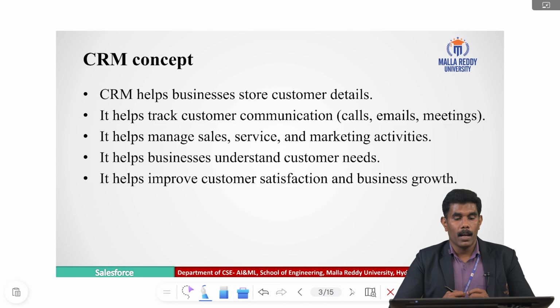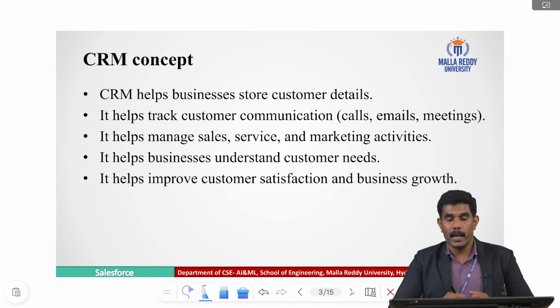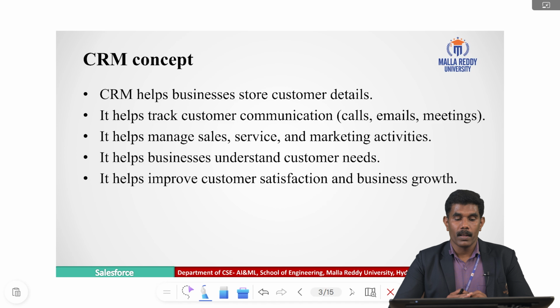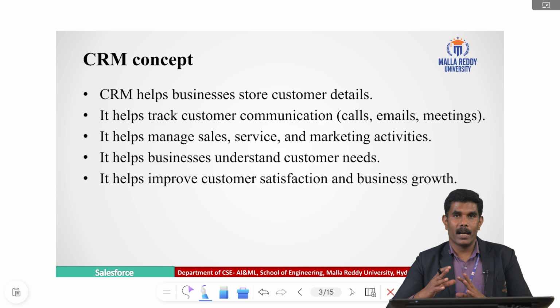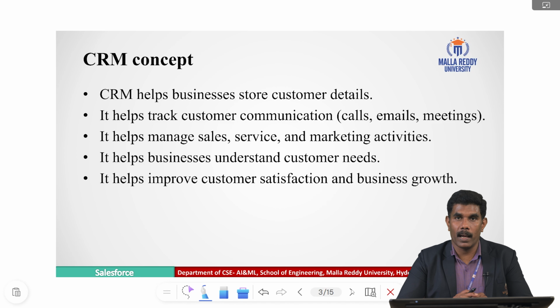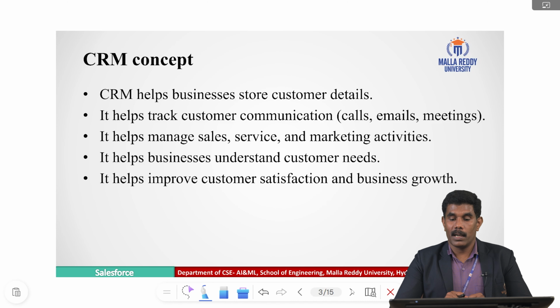It helps manage sales and service, and we can also do marketing activities. It helps businesses understand customer needs, like in what product they are showing interest. Everything we can track. So it helps improve customer satisfaction and business growth.